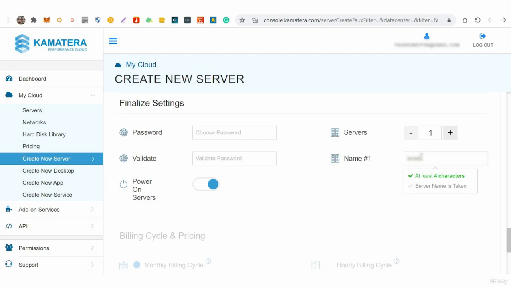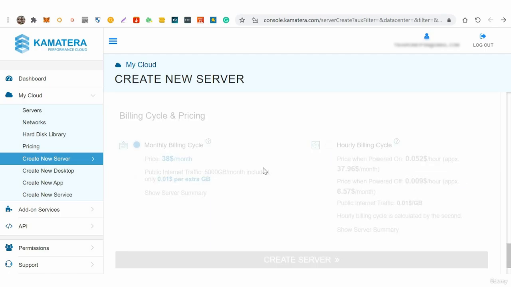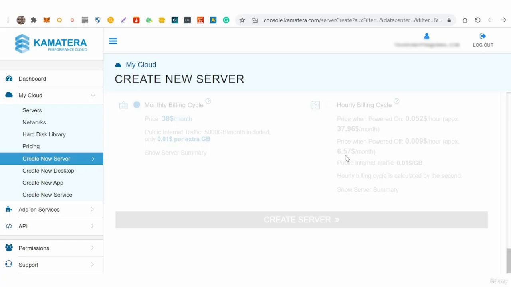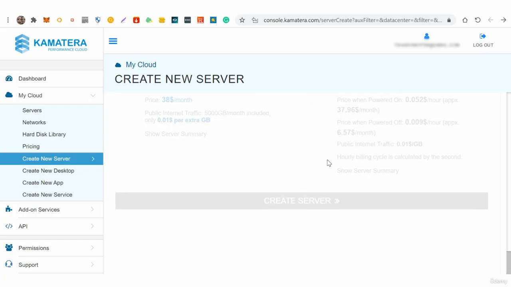So for the monthly billing cycle, you can see that if it's open for all 30 days in 1 month, it costs $38. And then over on the hourly billing cycle, you can see the price when powered on, price when powered off, and the public internet traffic. And you can see all of those prices there. And once you choose all of that, go ahead to the bottom and click on Create Server. After that, you should get an email that your server was created.